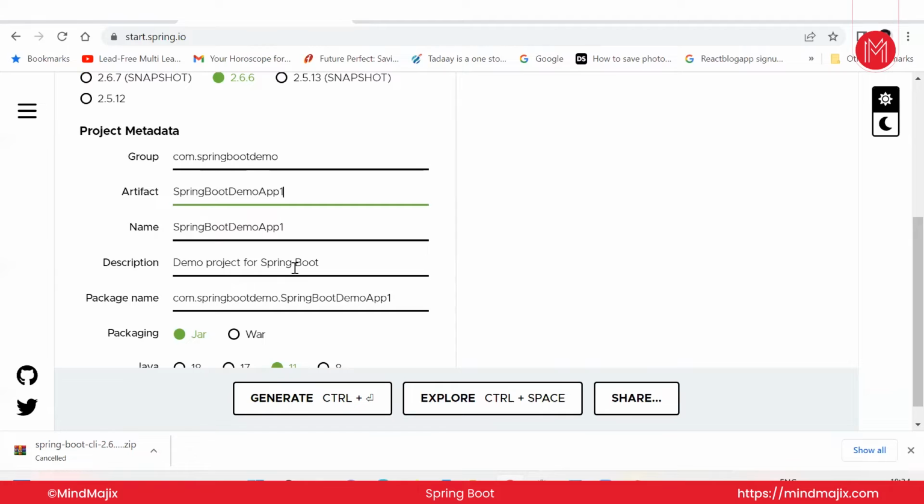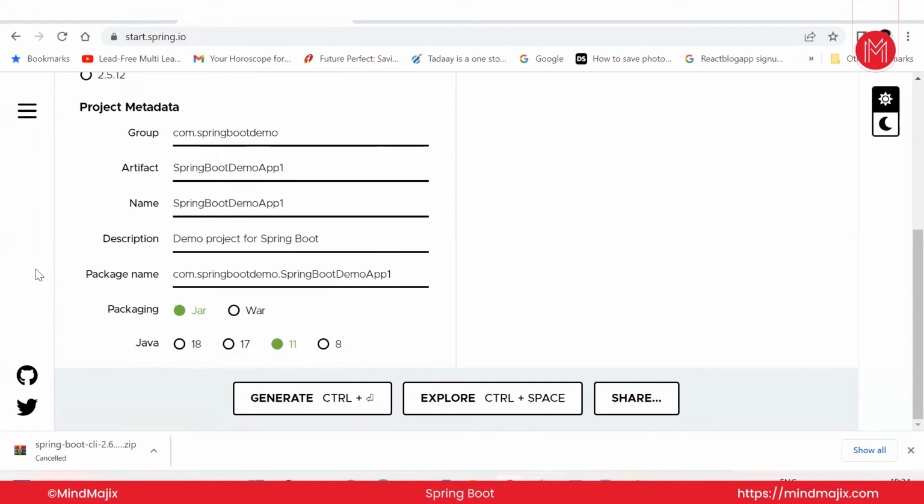Everything is perfect. If you want to pass any description, you can pass it. And the package name, if you want to continue with this name, you can keep it. Otherwise, you can change the name to com.springbootdemo. That's enough. Okay, and packaging is what you are expecting, either jar or war. So I'm just trying to choose it as a war file. And what is the version? I'm using only Java 8, so that's the reason here I choose Java 8.